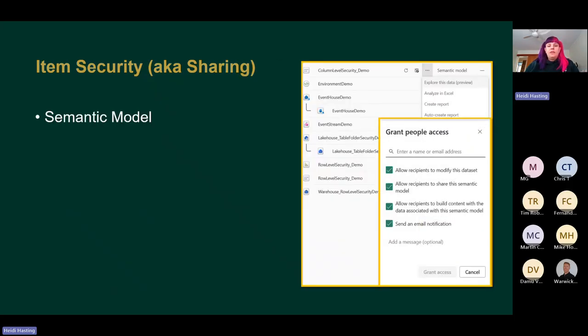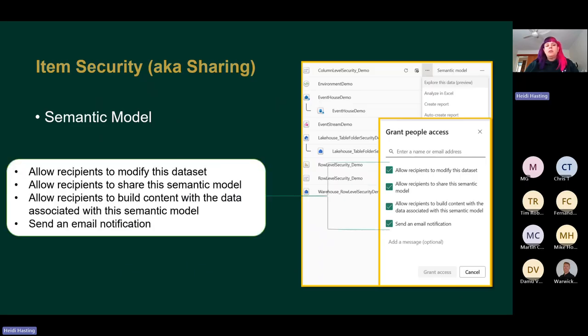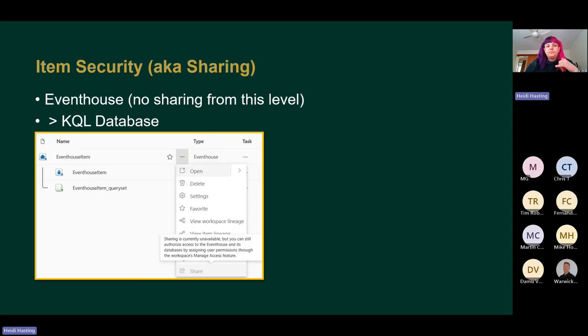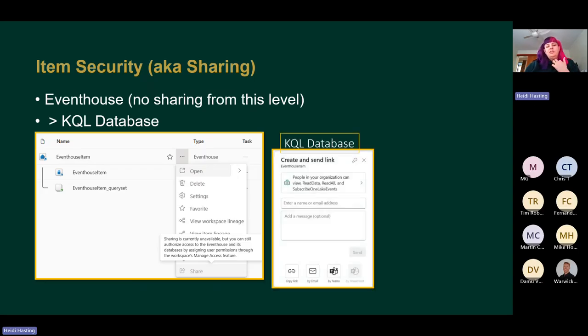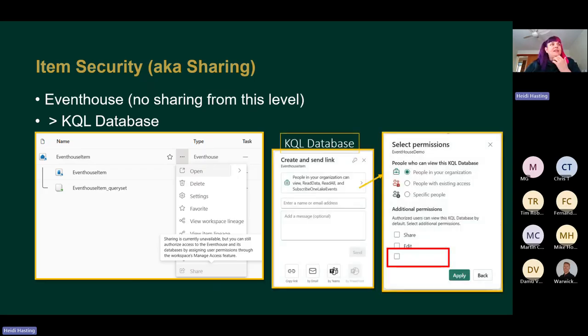The semantic model also hasn't changed with the introduction of Fabric. Same thing applies there. We've got the different options. The KQL database is an interesting one. This screenshot has actually been fixed. This was as at September last year. There was actually a bug with the GUI where it had a blank checkbox.